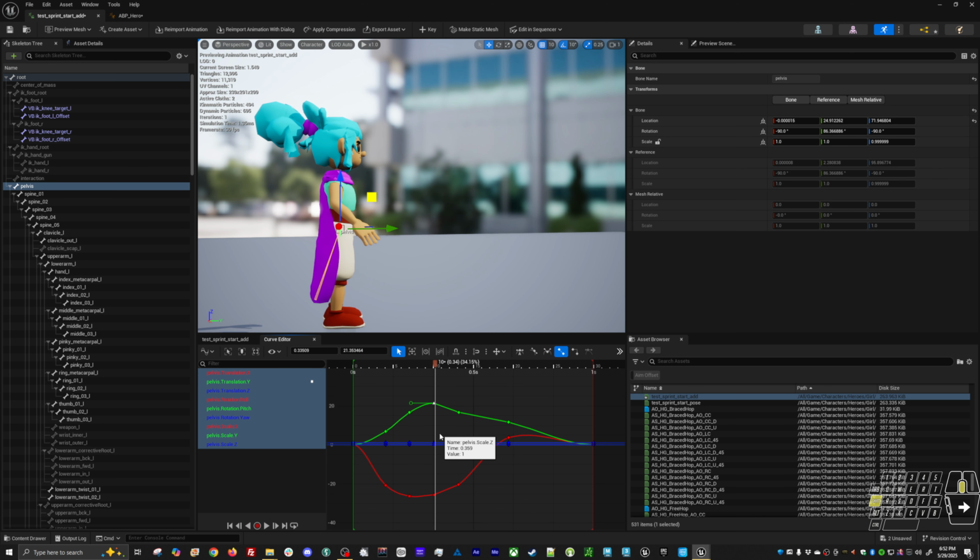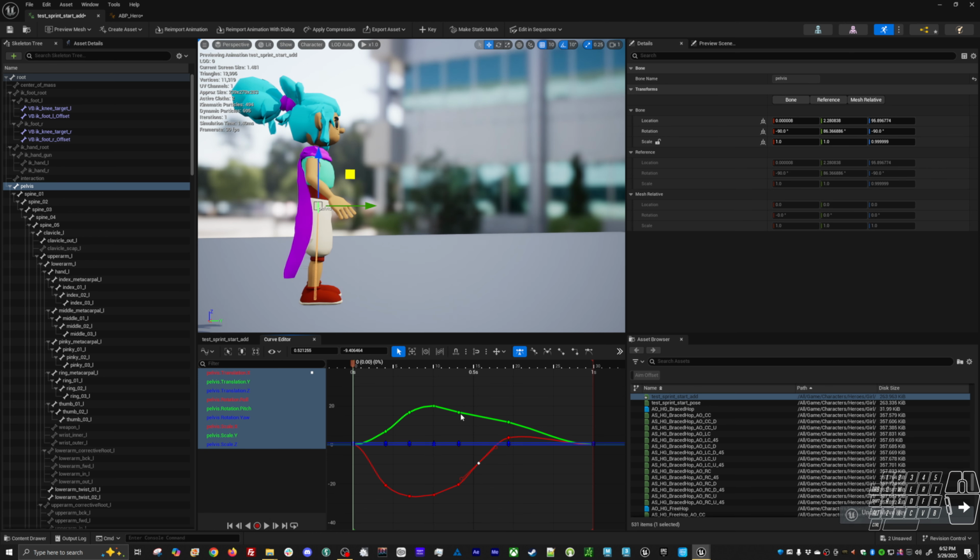And when you set a key, it's going to set them on all. But what's nice is that if you want to, you can go ahead and come in here and middle mouse click, and that'll set a key, and then you just move it around. It won't set a key on every single curve, which is nice.